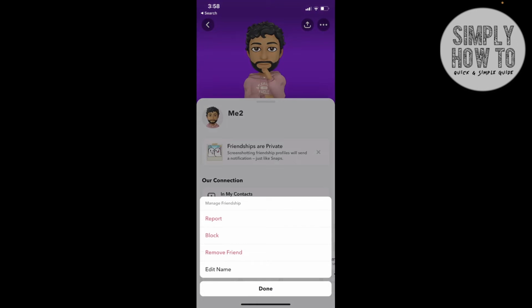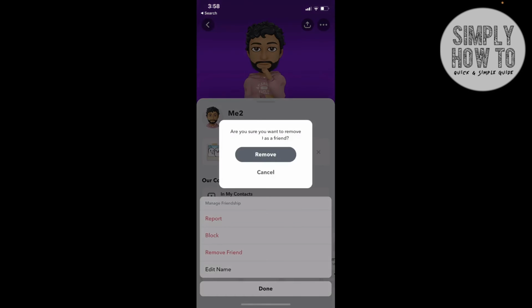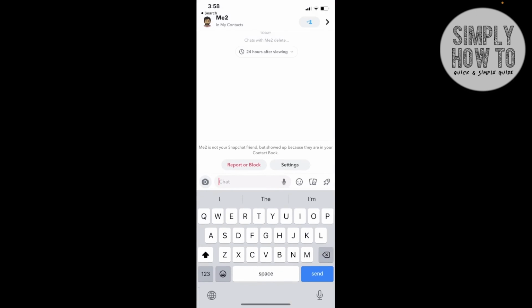And as you can see, you can report this contact or block it, or edit the name for your chat, or just click on remove friend. Once you click on remove friend, you need to click and confirm it again. Click on remove, and once you click on remove, now this friend is going to be unfriended. And that's it. It was very simple and very easy.